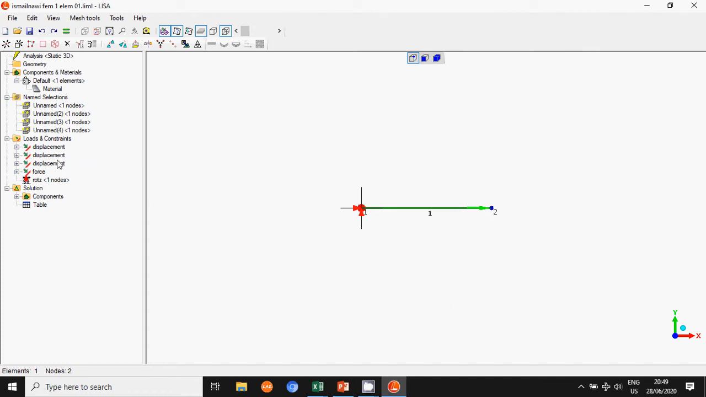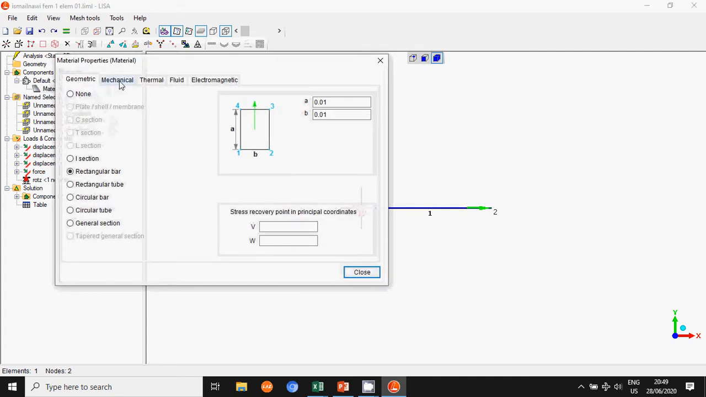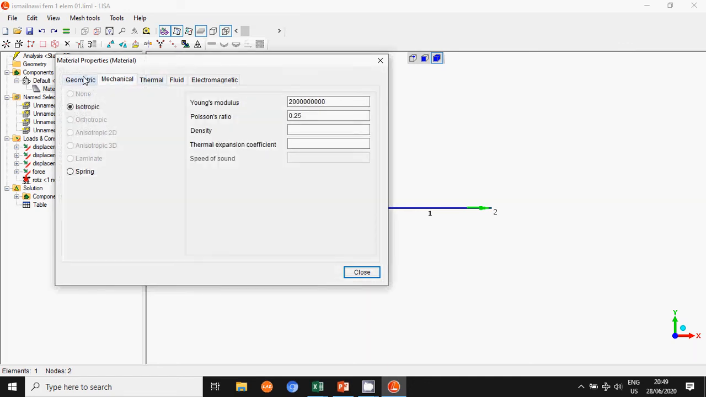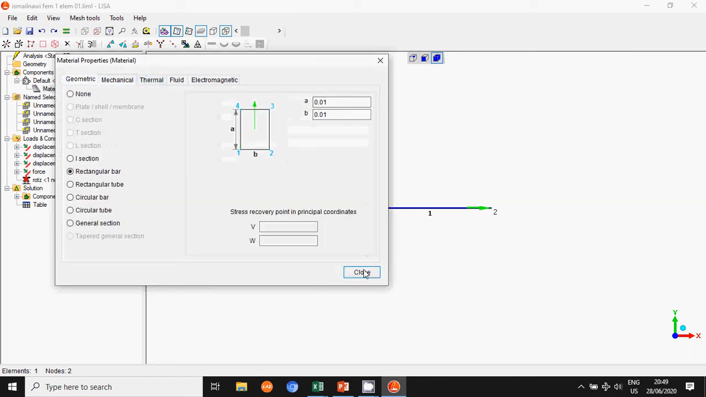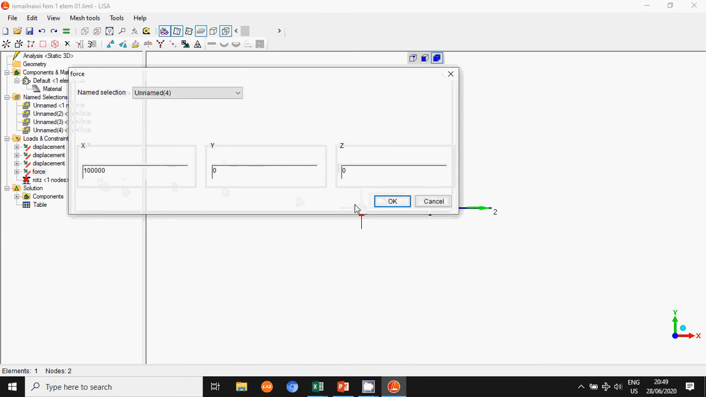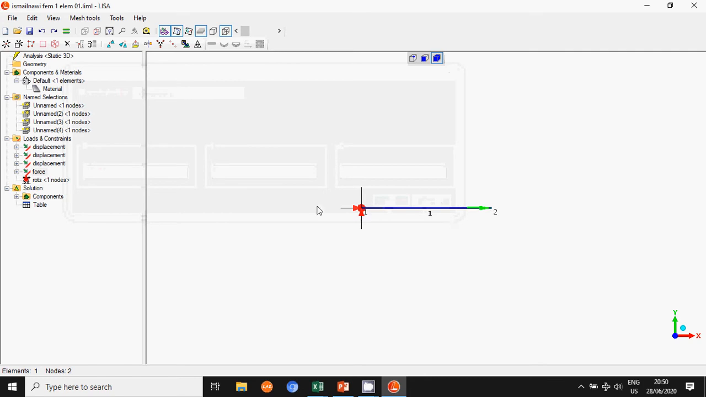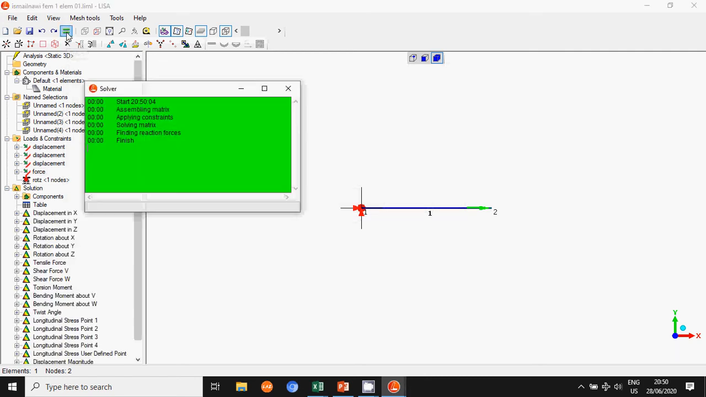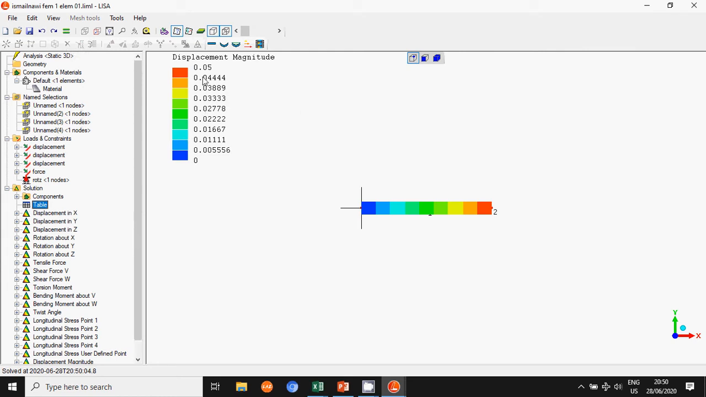So we check again the material, we have the geometry and mechanical, all right. Geometry 0.01, 0.01, okay, finish. And then we check the displacement XYZ and force. Check the force again. The force is 100,000 Newton in X direction, at node 2. Now we solve by clicking this equal sign and you get the result straight away. You see it is 0.05, the same result we got when we calculated by the manual method.